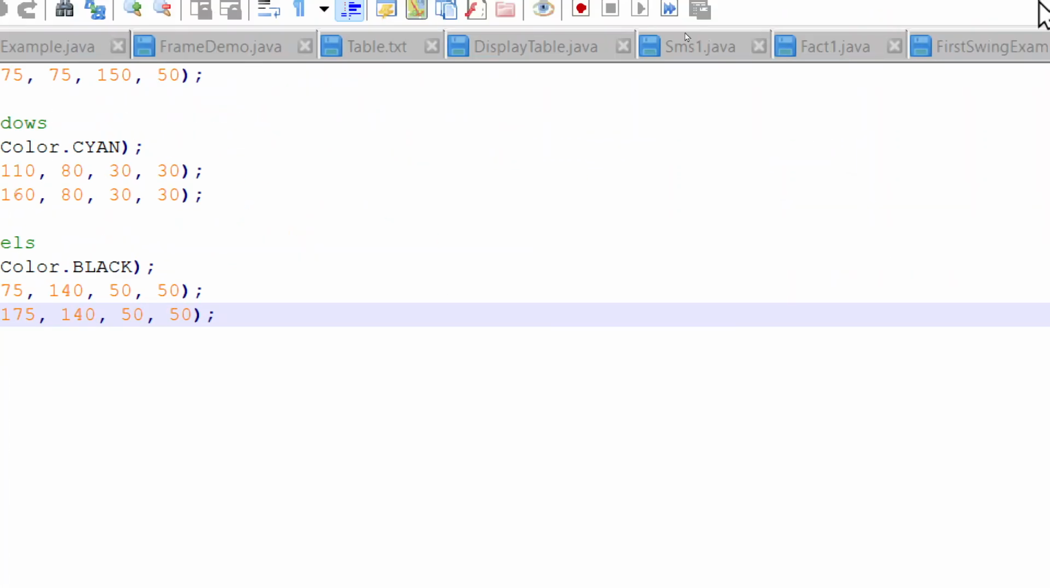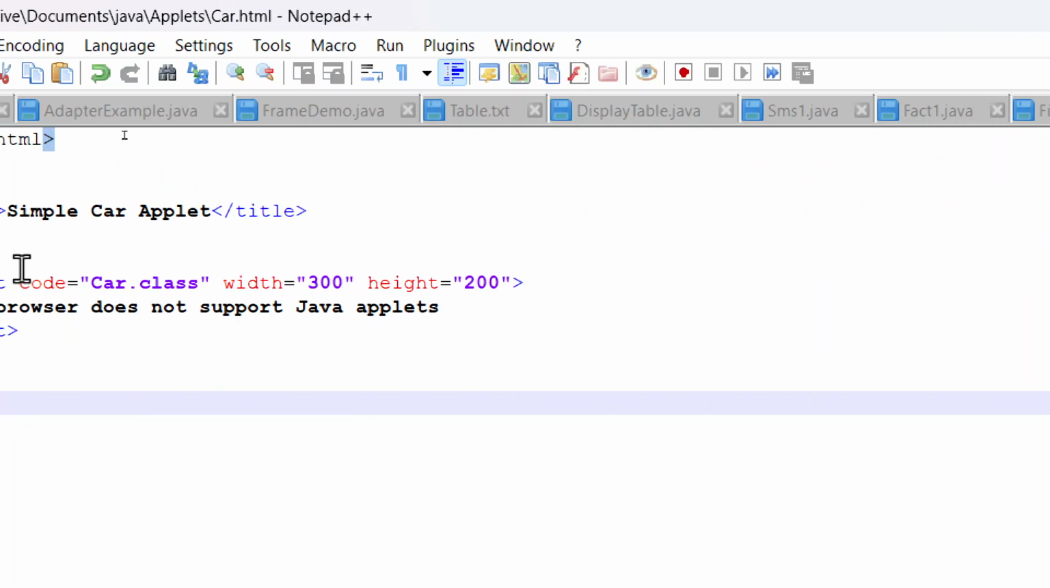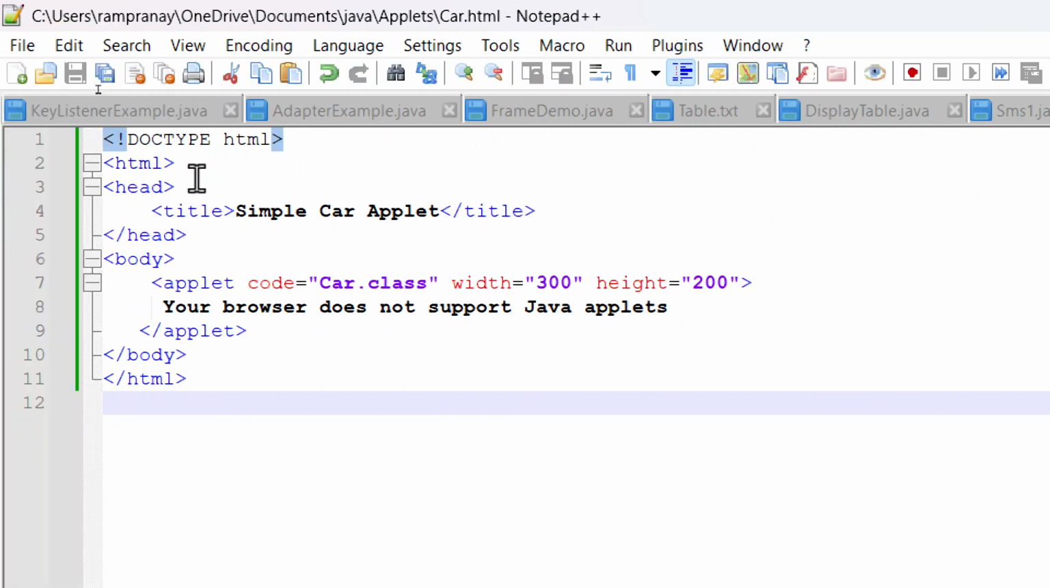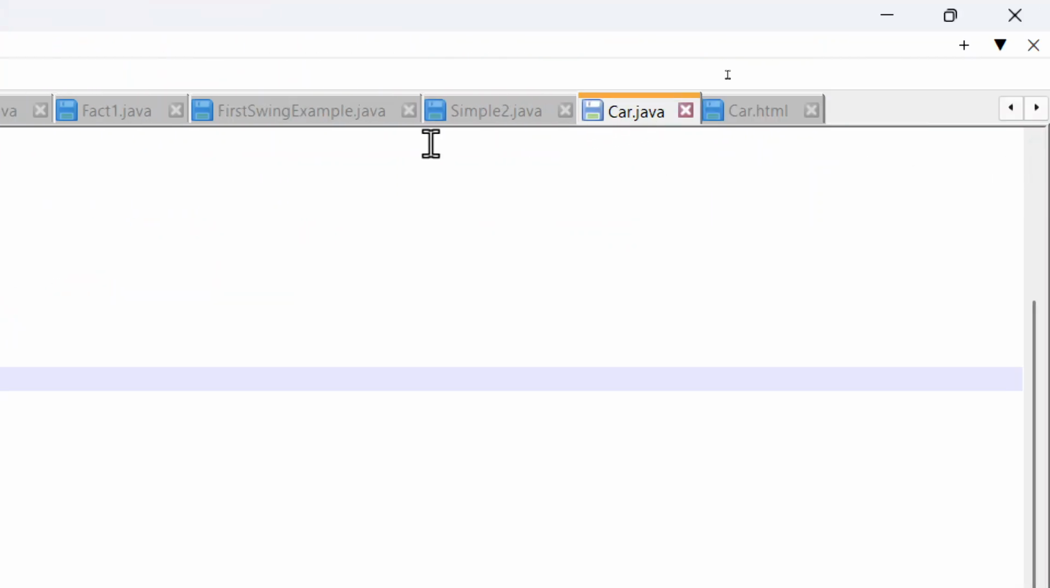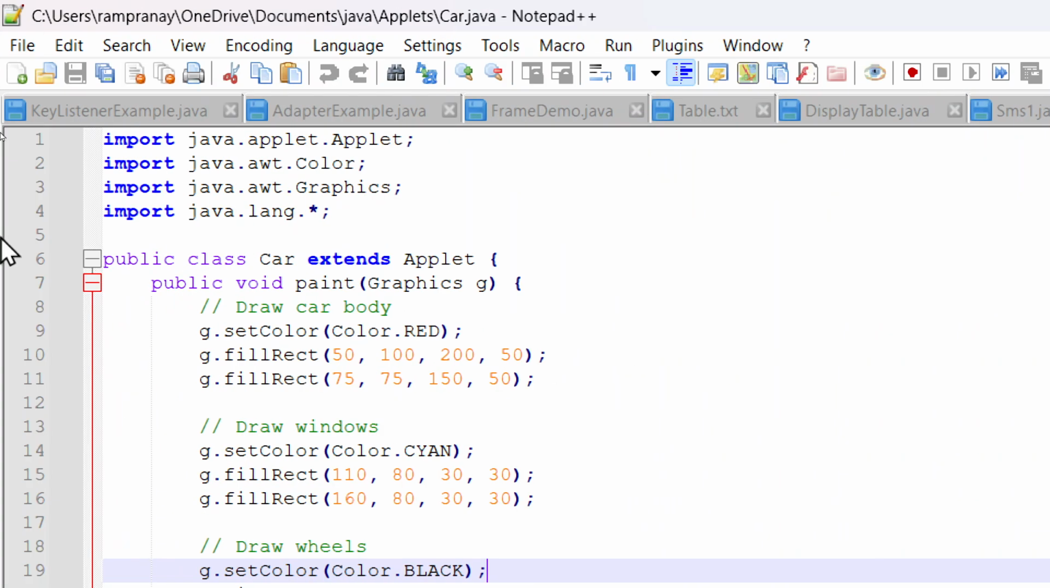And next, to create the applet, we need applet code. So the applet code also has to be given here, and I am giving some applet code here. In the car.class, the width and height are specified. So width is 300 and height is 200. So this is our main file, which is going to give the code to create the applet and the contents in the applet.